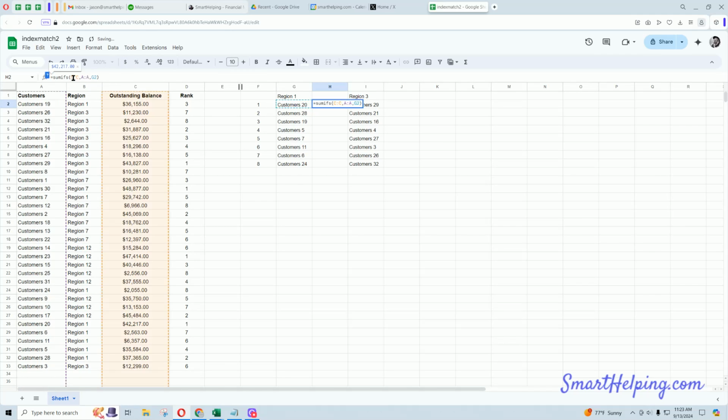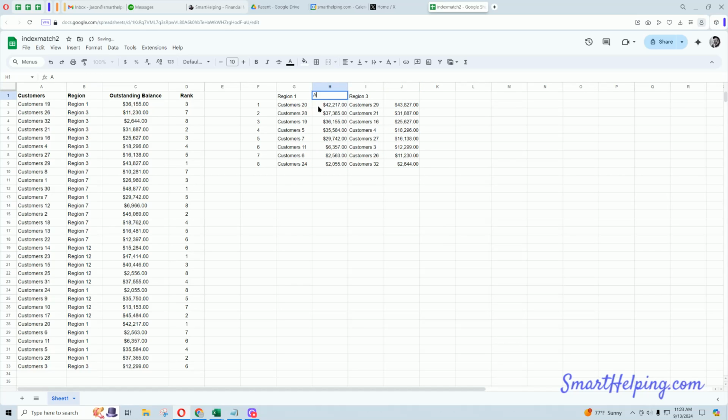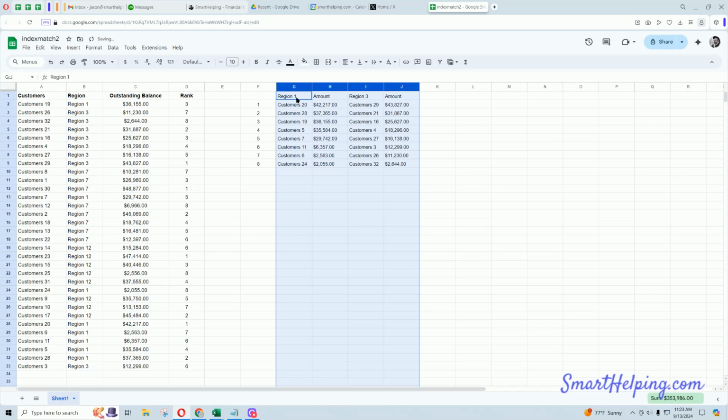And now, oh wait, we actually don't want to lock that either. There you go. Amount. Pretty cool stuff, guys. Now this, if you're looking for work, being able to do this is pretty valuable, and there's probably a lot of use cases.